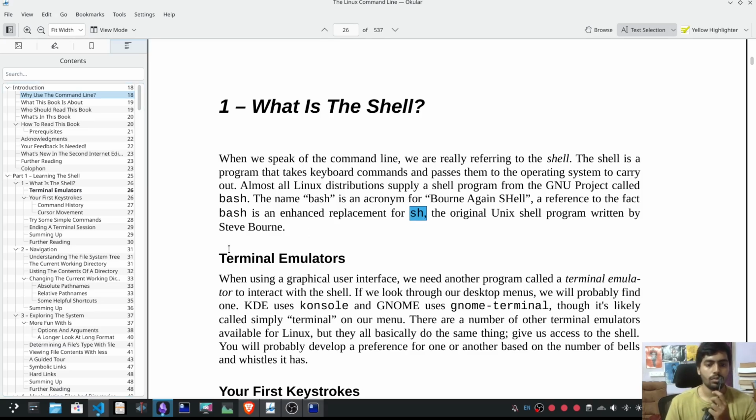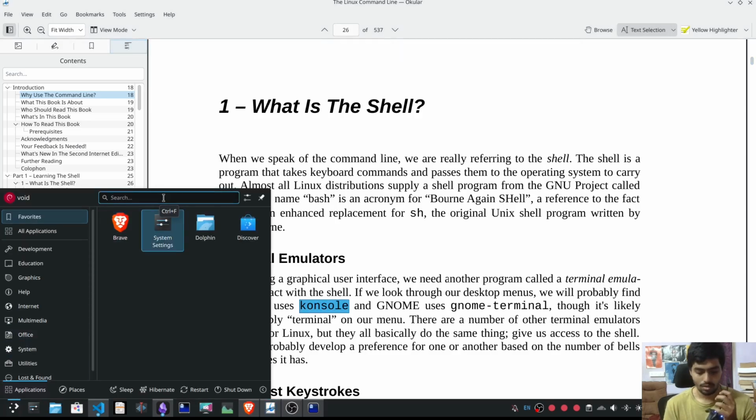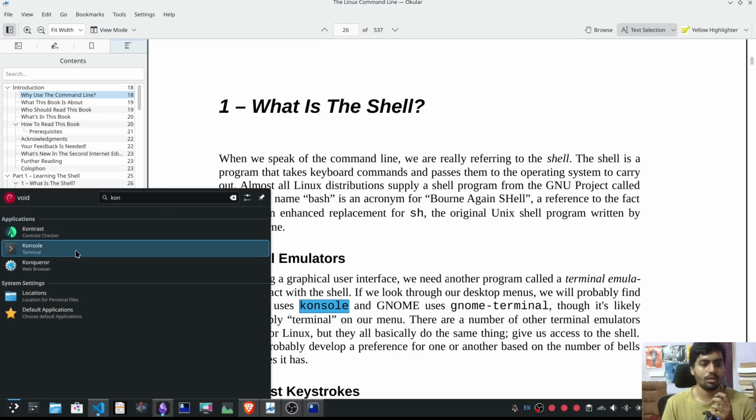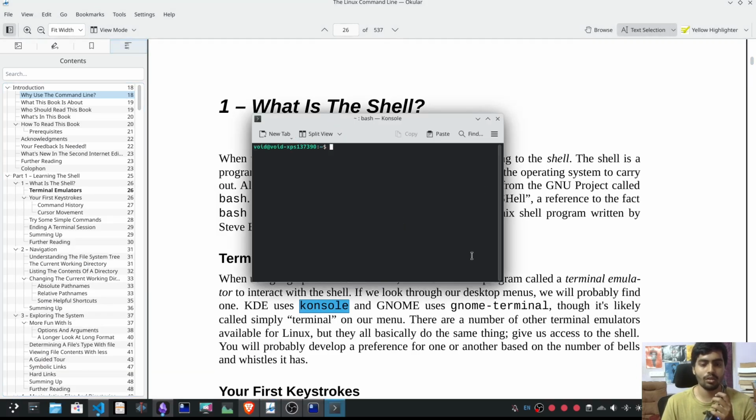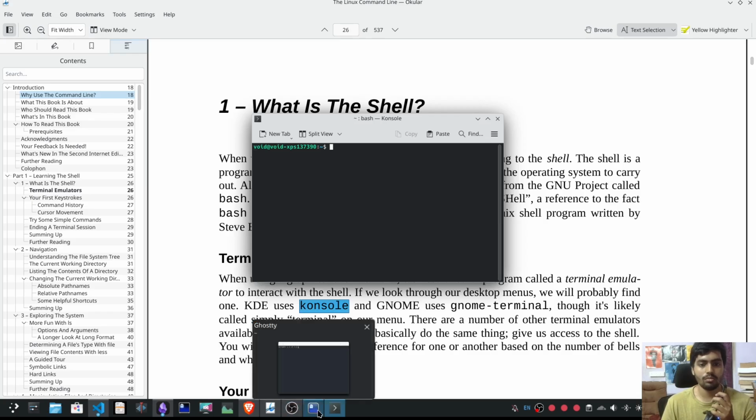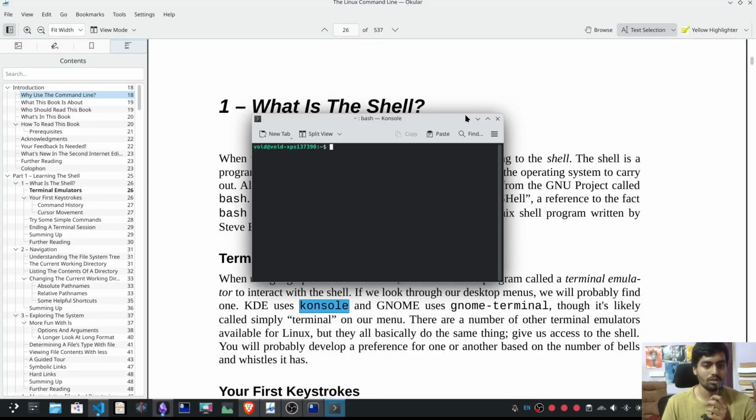Okay. So, terminal emulator. When you're using a graphical user interface, we need another program called a terminal emulator to interact with the shell. If you look through our desktop menu, we will probably find one. Fortunately, I use KDE and there is something called Console. Let's see, search the menu, Konsole, you see Konsole. So this is what they call a terminal emulator. I extensively use a terminal emulator called Ghostty, which is created by one of my idols, Mitchell Hashimoto, the founder of HashiCorp.